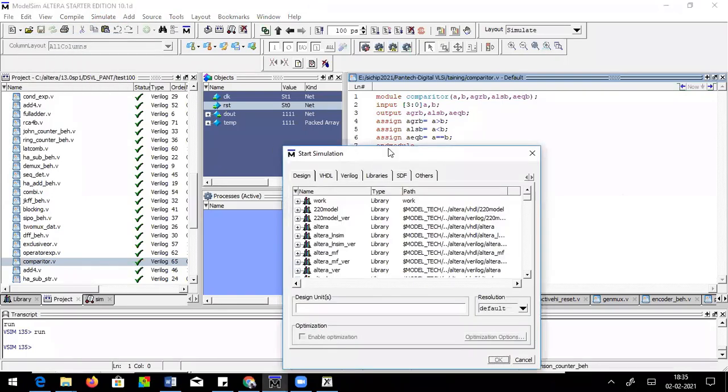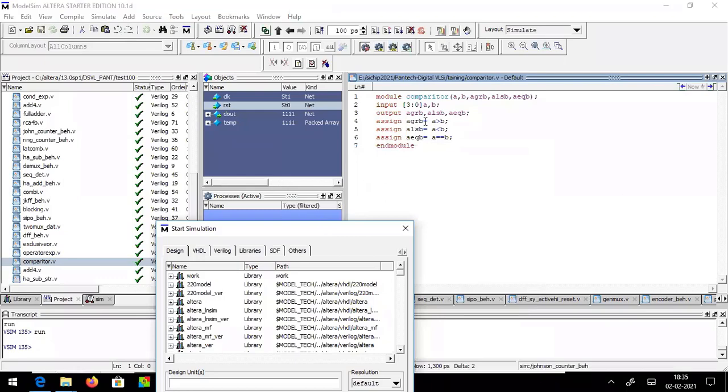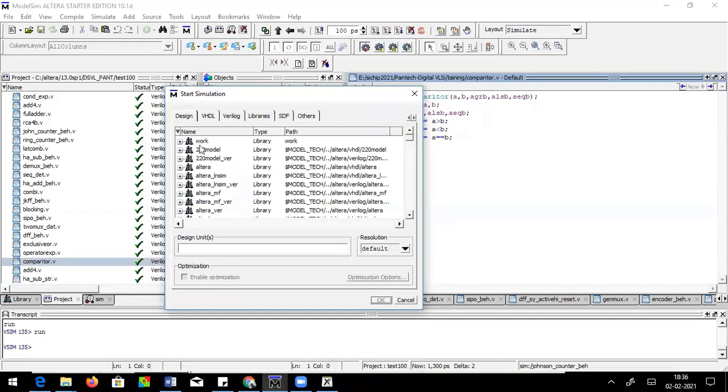So what we have done is, the idea is only simple. A, B are my input. So I have given 3 outputs like A greater than B, A less than B, A equal to B. These 3 outputs have been assigned using a relational operator. When A is greater than B, then this signal will get 1. If it is less than, then this signal will get enabled, or it will get 1. If both are equal, then this will get enabled. That's all. So that's how it has been arranged.